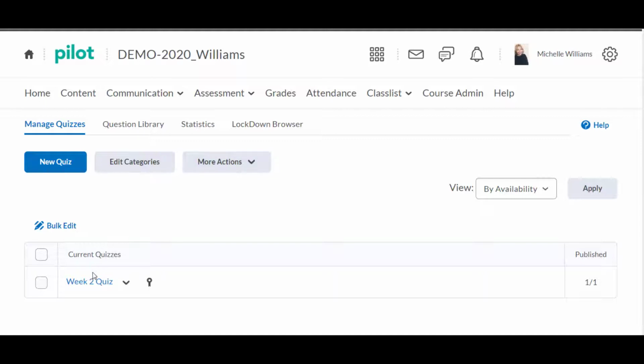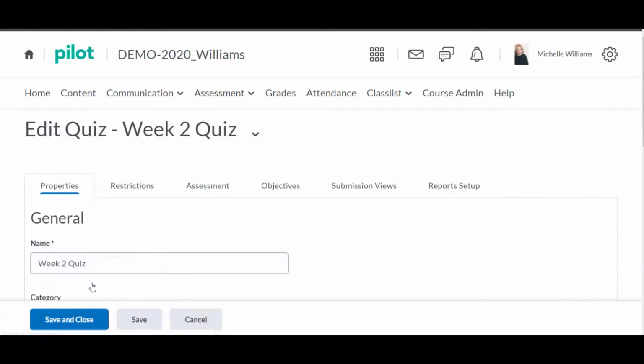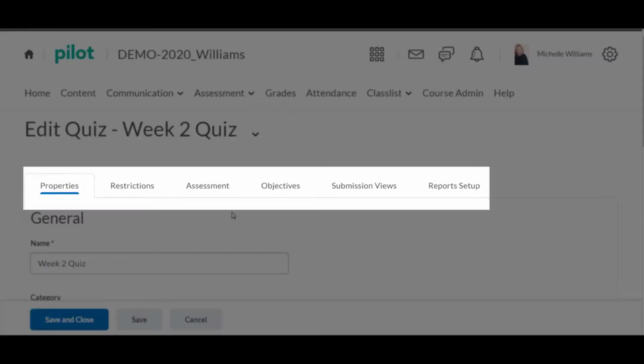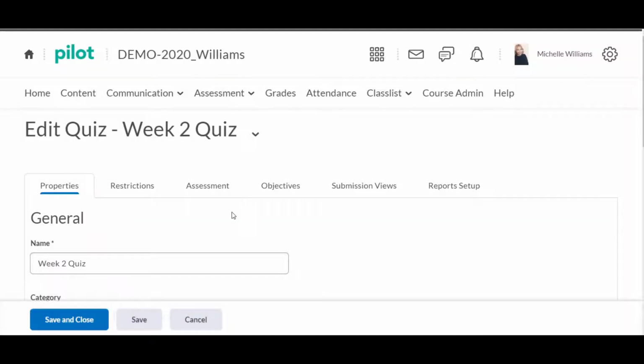So I'm going to do the week 2 quiz. As you see, there are a few folders at the top. We have properties, restrictions, assessment, objectives, submission views, and report setup. I'm going to go to restrictions.